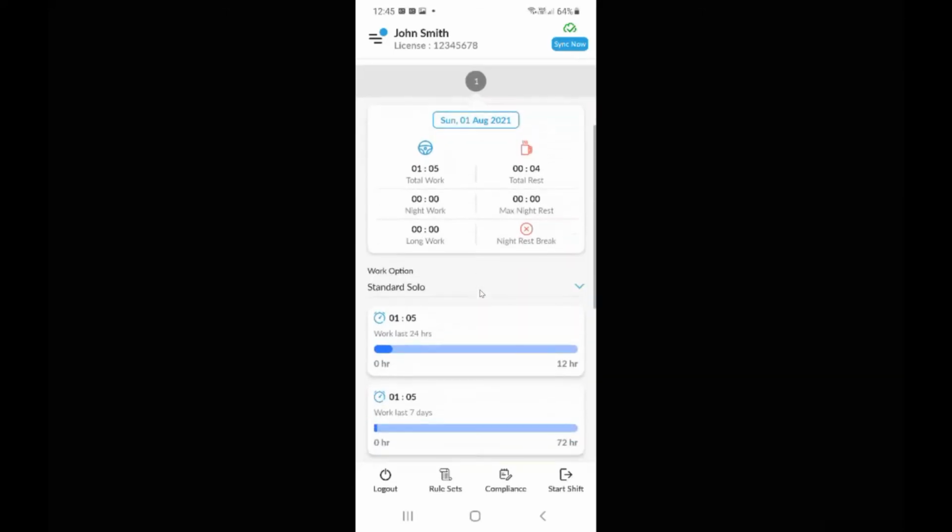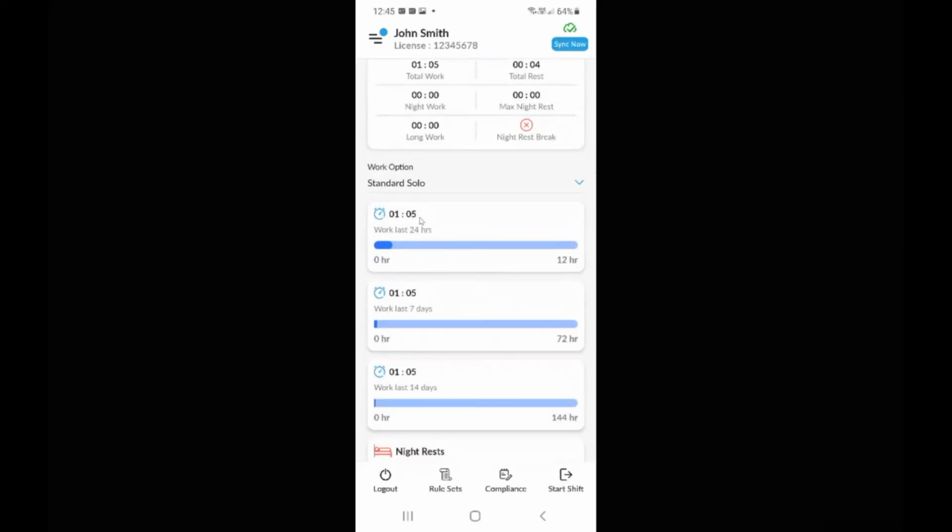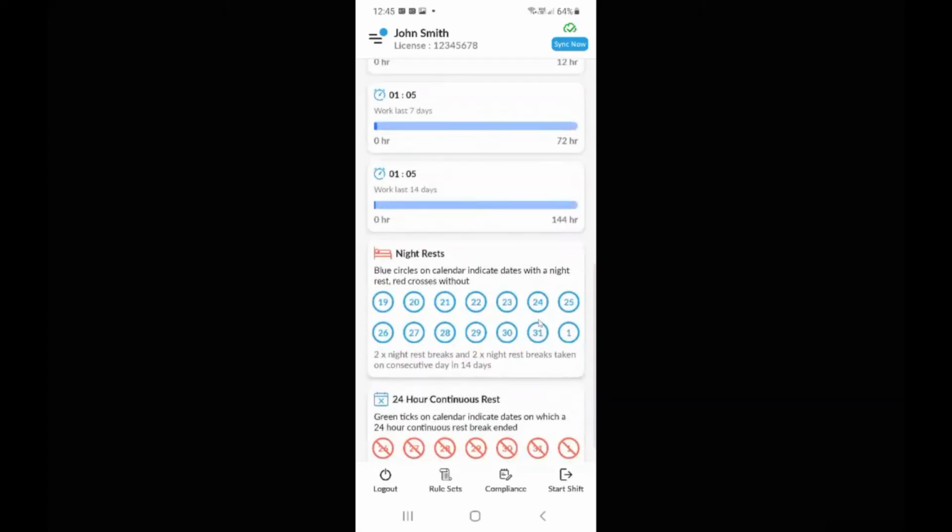If I scroll down, you can see that from the standard solo work option, I've got metrics about the sort of key long periods in the standard solo rule set. So I've worked 1 hour and 5 minutes in the last 24 hours and in the last 7 days, and you can see the limits for the standard solo. It also shows you your night rests.